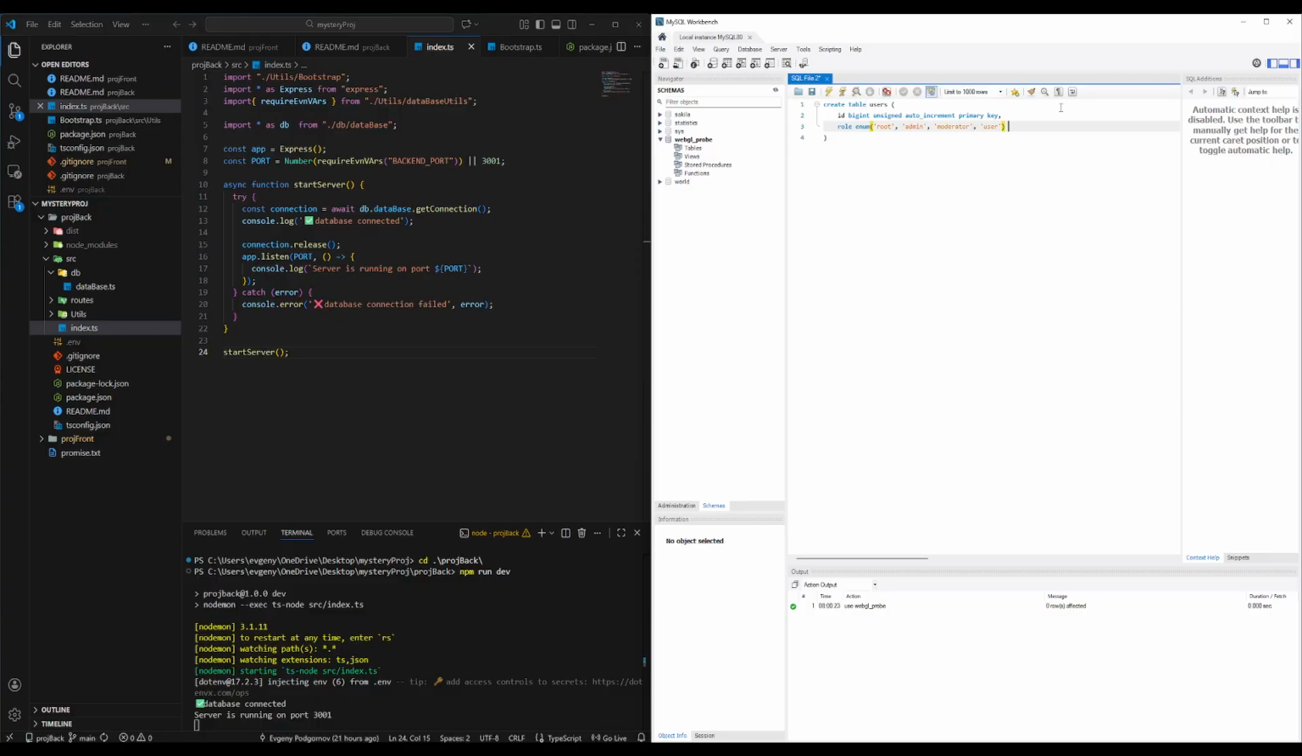That role should always be there, so we write not null. And default would be user. Default role would be user, so it's automatically assigned if we don't explicitly say what the user's role is. I'm going to do comma.